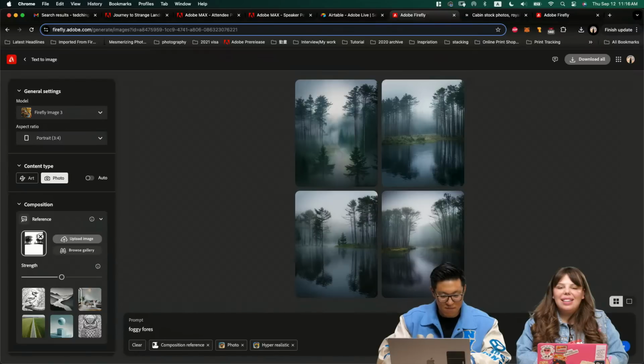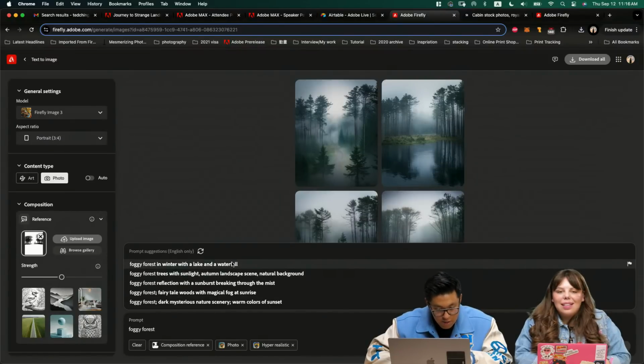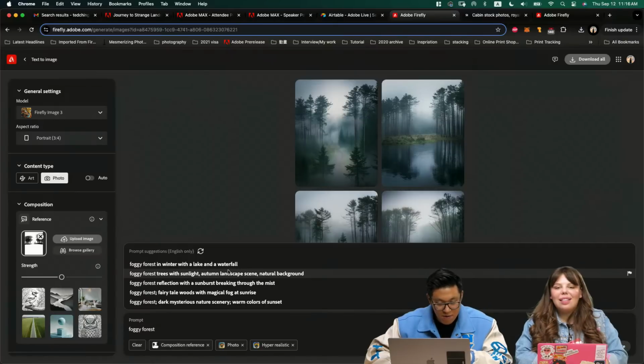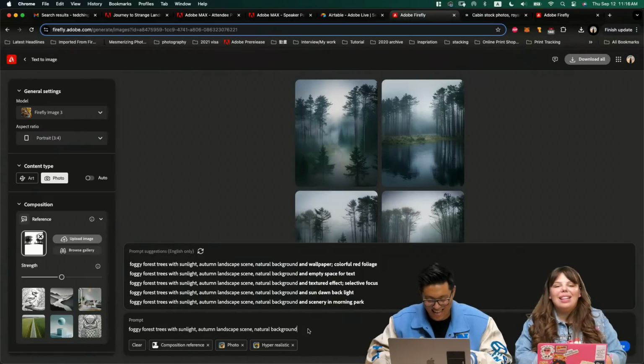Where does that prompt go? I don't know if it always pops up. Oh, there you go. Oh, in winter, which one is cool? We have one in winter with lake and waterfall. We have trees and sunlight. Autumn. Oh yeah, autumn's pretty good. If you want to go with spooky season and fall, I would say autumn. Yeah, well, just try it. It's free. It's a free prompt. Let's see what it says.